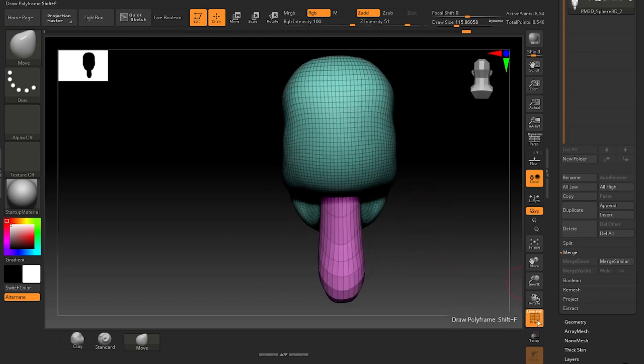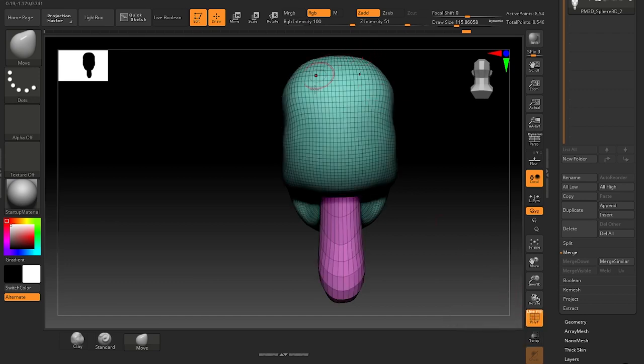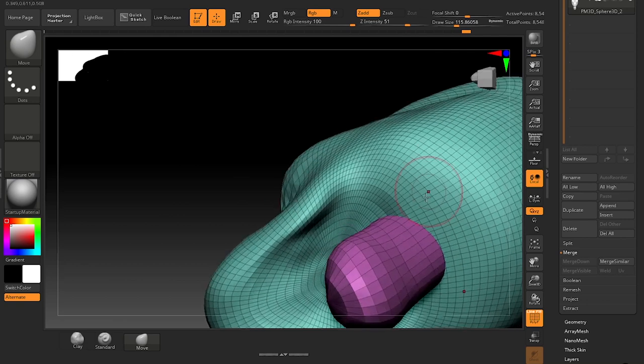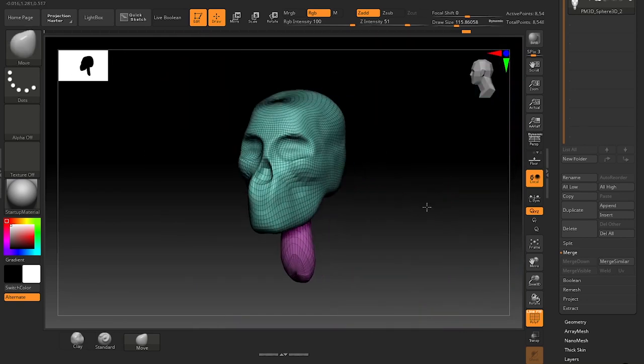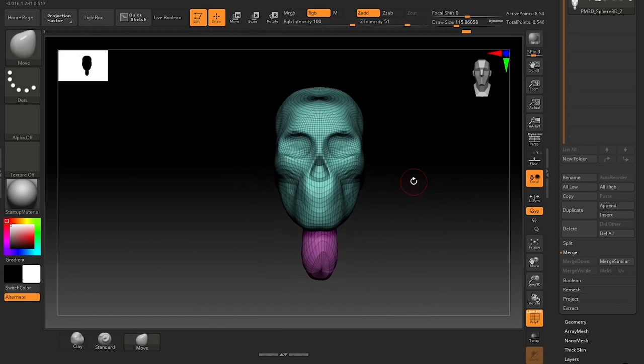This icon is polyframe. Click it to show the polyframe topology, and you can see the topology here. Now these are different topologies and we want to, for example, merge this and remesh it. And now there are certain options in ZBrush to remesh these subtools. The most common are Dynamesh and ZRemesher.